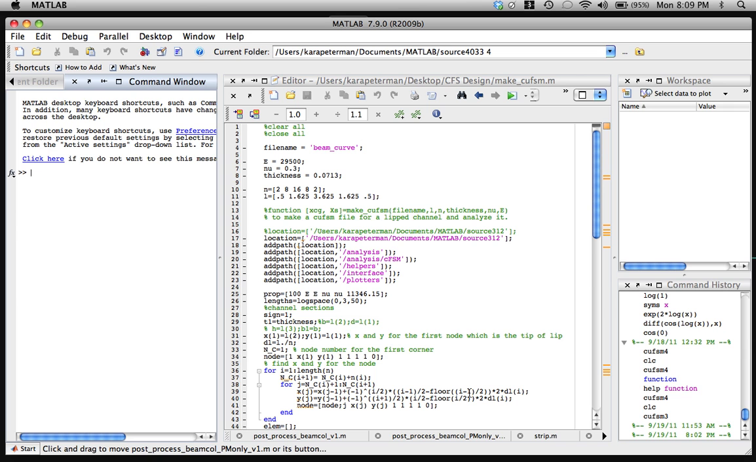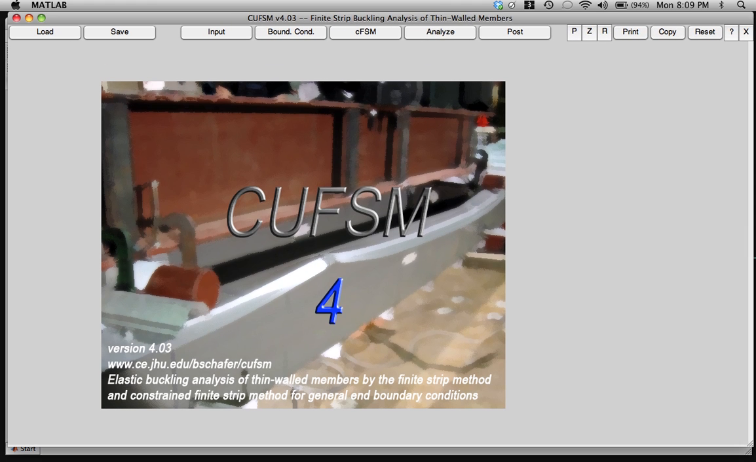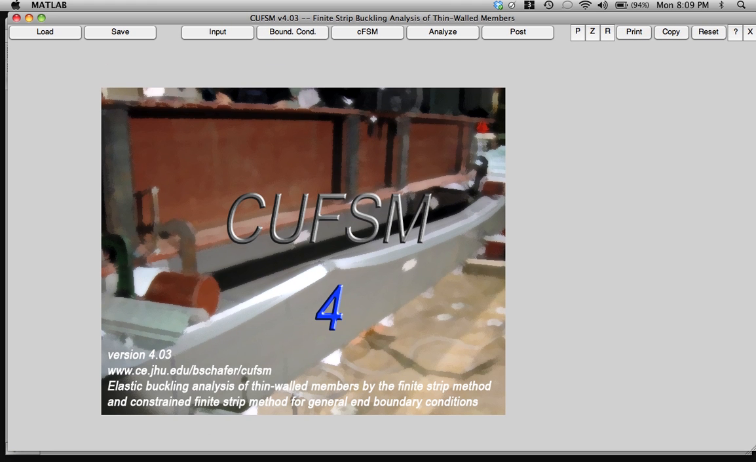So here I am. I'm just going to type in CUFSM4 into my command window, and up pops the introductory page. So basically, since we're starting from scratch, we're going to start by inputting a section. From here, the program flow moves from left to right. If you already had a section you'd made, you'd start by loading that section here. But since we don't, to input we go.